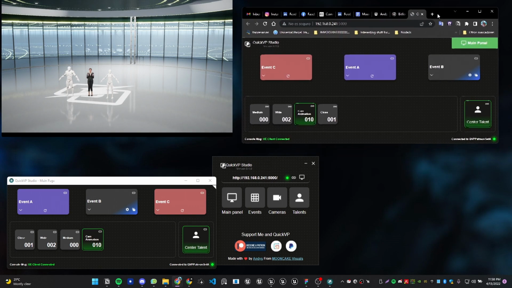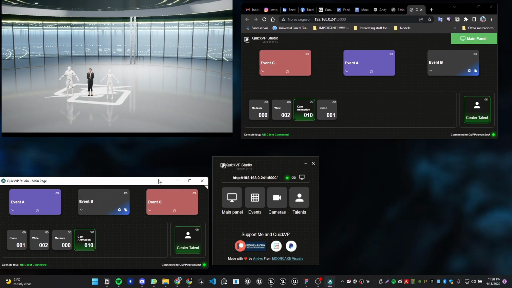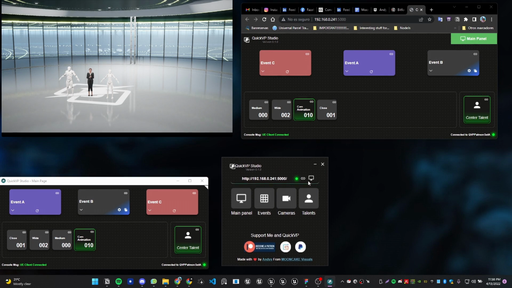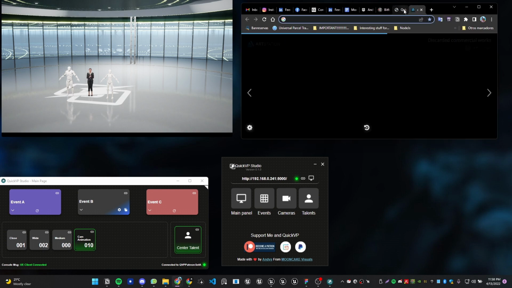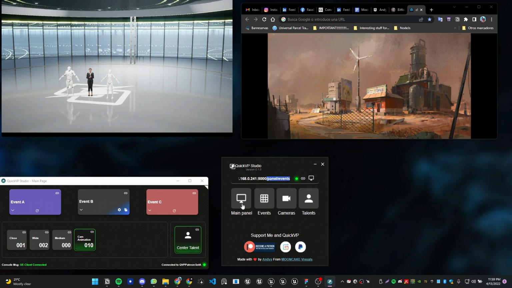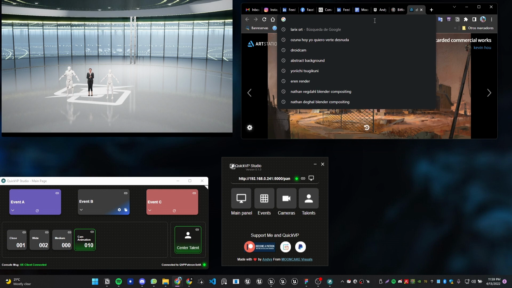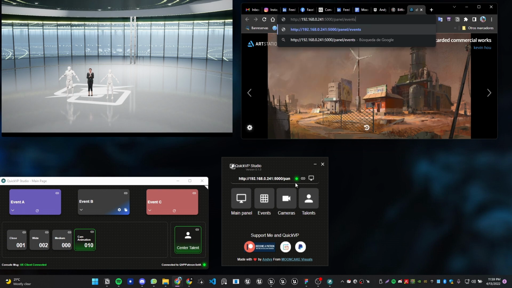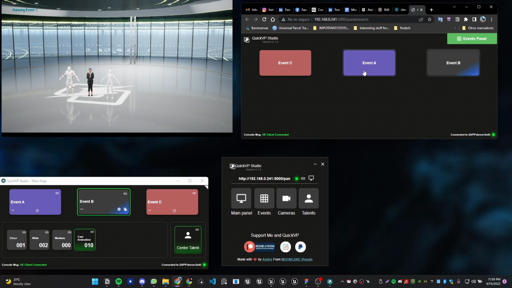Now, for example, if you want to open a browser window with the main panel, you can just click here, as we did, and you know that it opened the window. Now, what if I want to open the events only? You can just right click on one of these, and you will now get the URL for the events. If I now click here, I can copy the URL. As you can see, it's panel events, or I can just click here and it triggers my events window in a new browser.